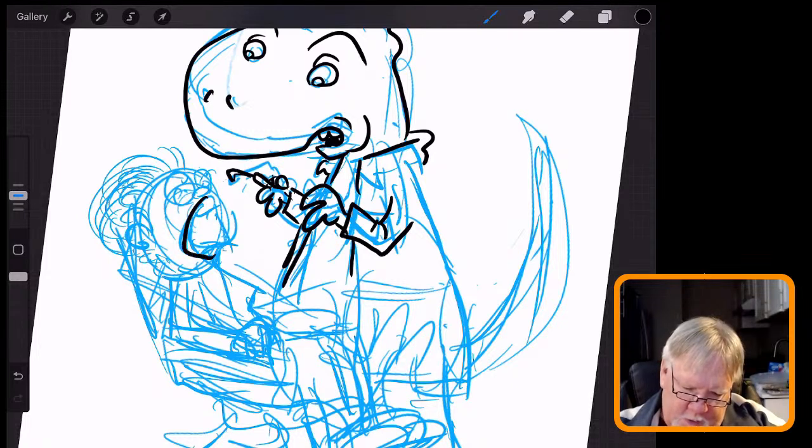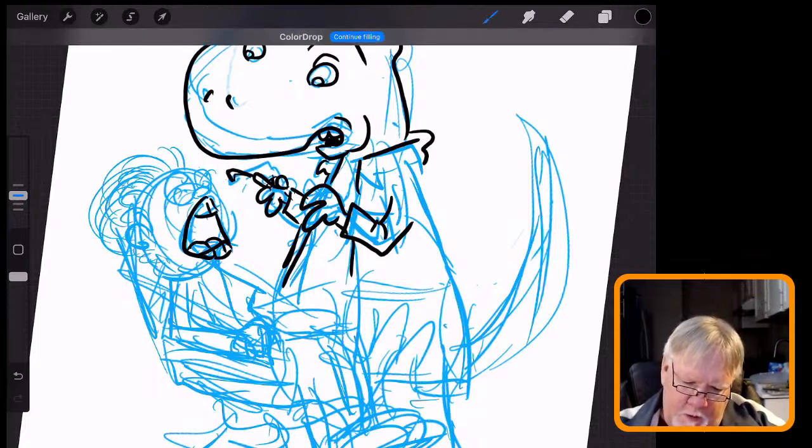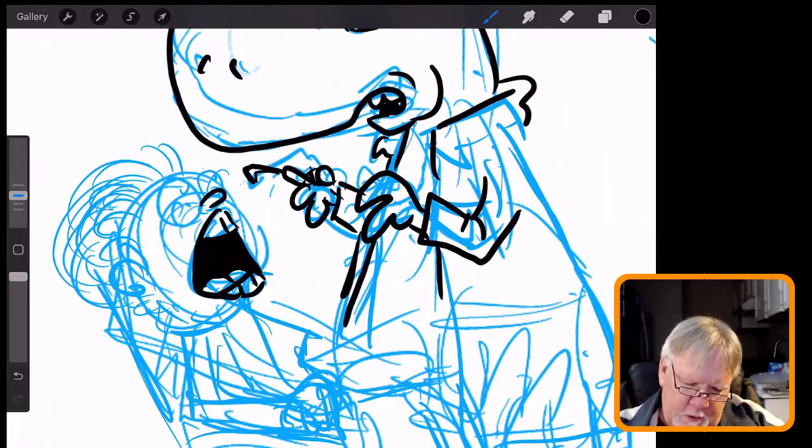Okay, now here's the thing. I want to have a big, wide, open mouth. Like that. I need to make sure that all these little areas are sealed off, so when I do this, it only fills in the area I want.